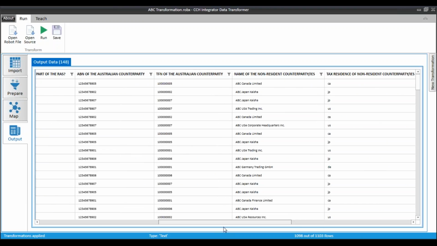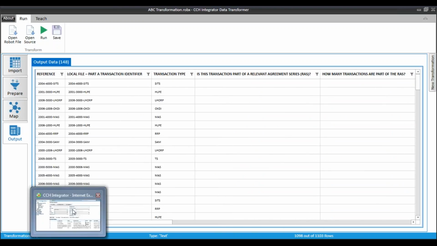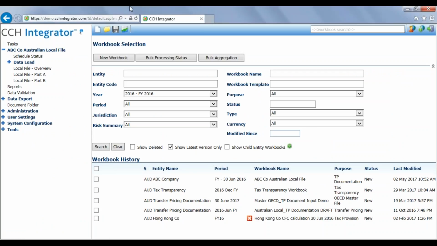So at this point, we now jump across to CCH Integrator. Some of you will already be aware of CCH Integrator. Integrator is a cloud-based platform that supports corporate compliance and reporting around the world.